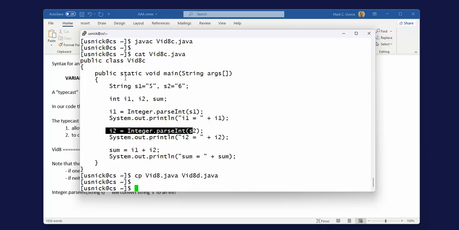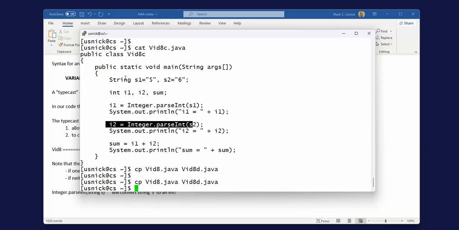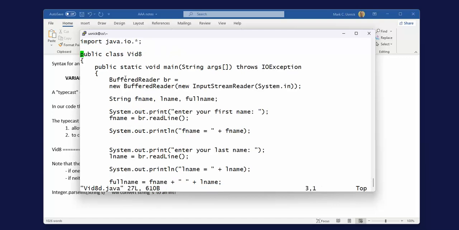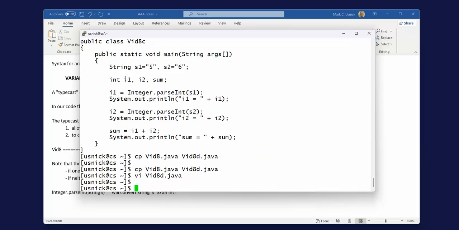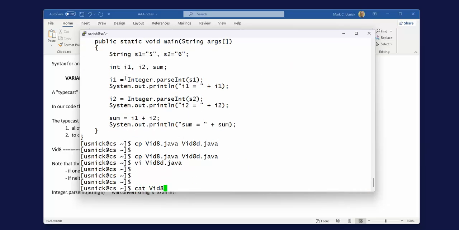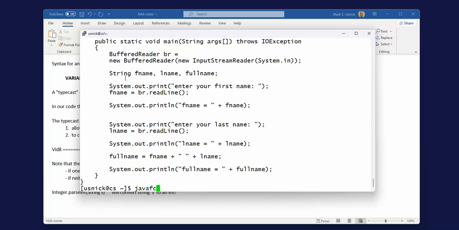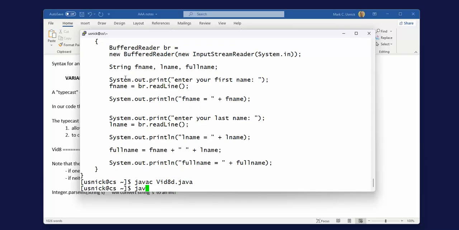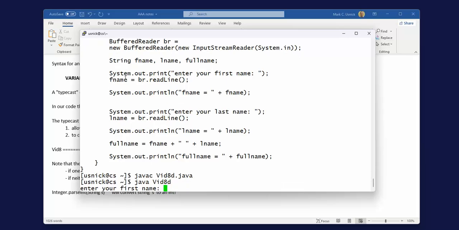Okay, so now, Control C here, VI vid8d.java. First thing I'm going to do is slap a D on the end of the class name. Again, I like to make sure that my starting point will compile and run before I start to doctor it up. It also gives you the added advantage of getting that command history fixed up. So how about cat vid8d.java, javac vid8d.java, and java vid8d. It's going to prompt me for first name, last name; abort with a Control C.